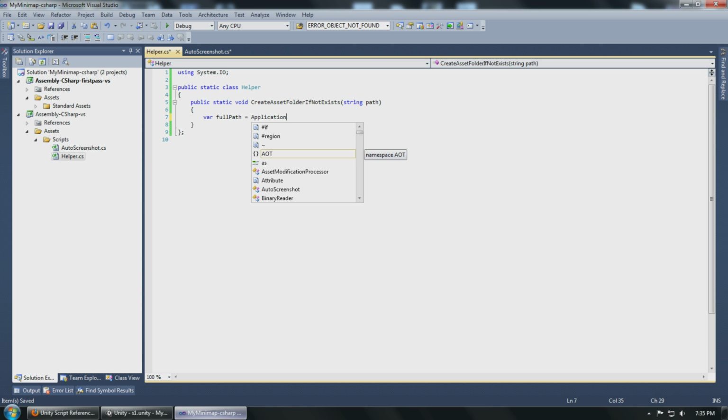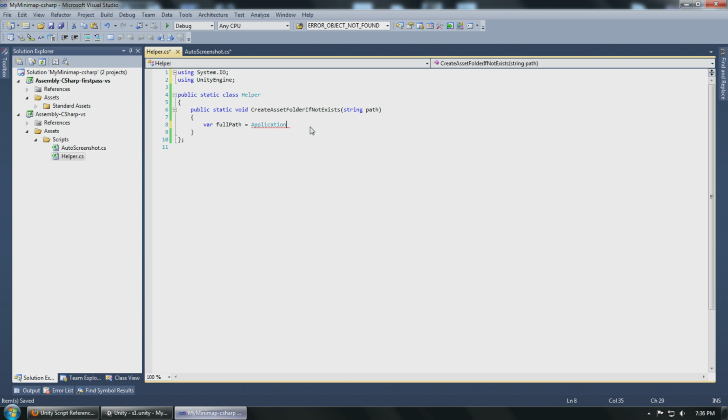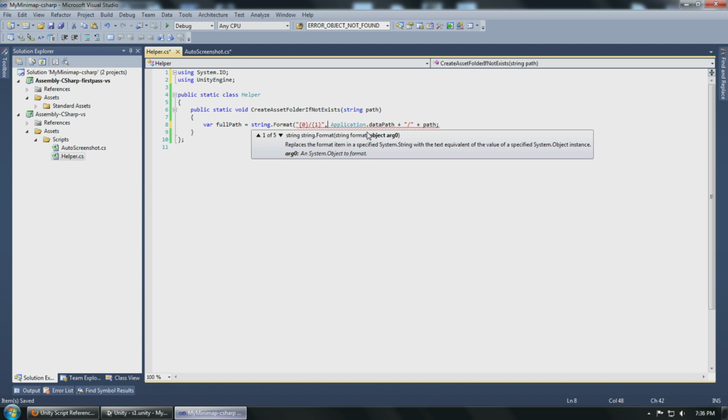Application, since it's a Unity function, we need to import Unity engine. Application.dataPath gives the path to the assets folder, plus path. Oh, nope. We need to add a... No, let's do string.Format. It's way better. {0}/{1}.